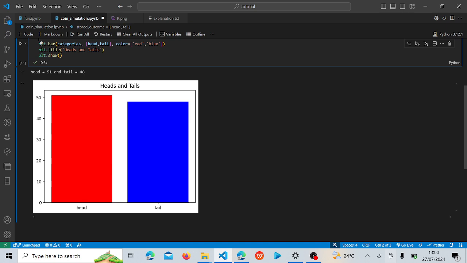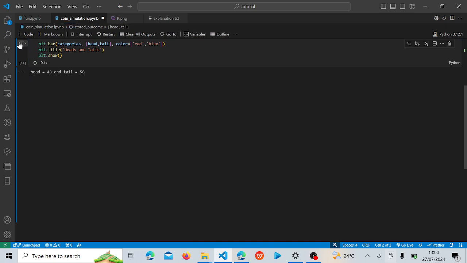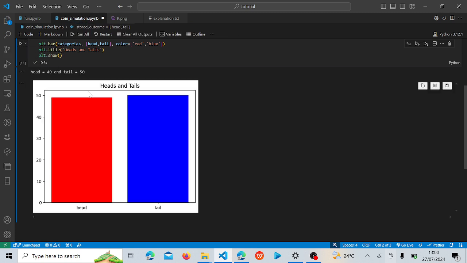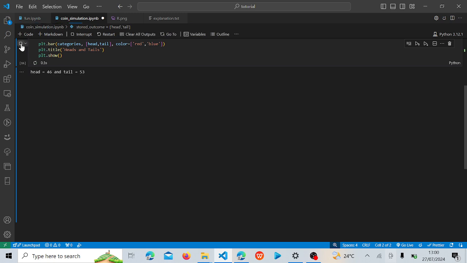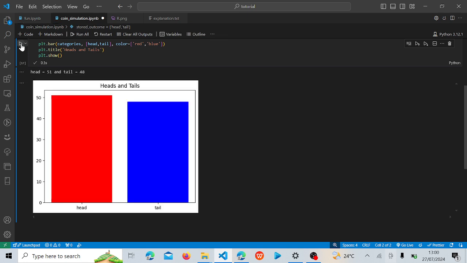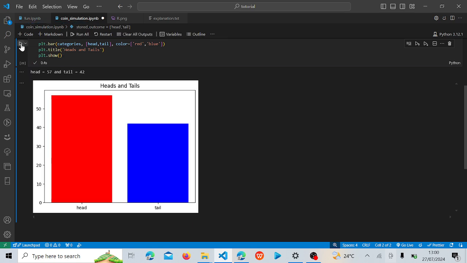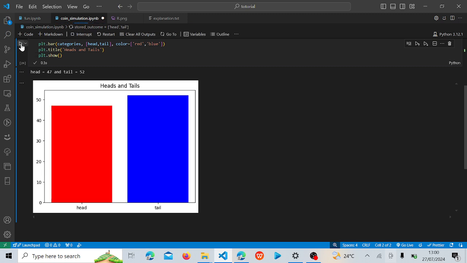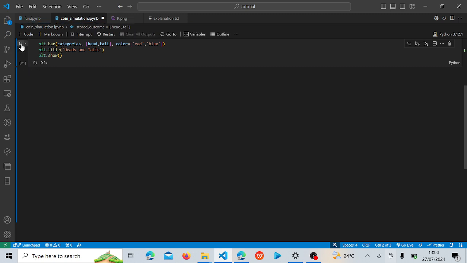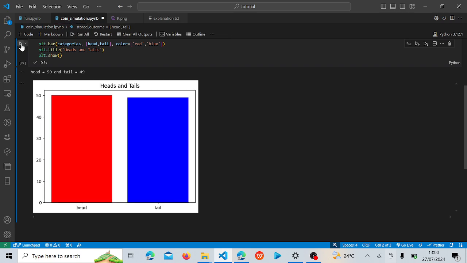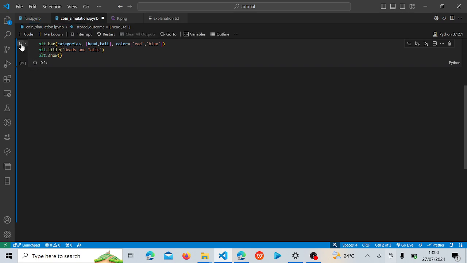So let's run it again. You see this time we have 49 and 50. Let's run it maybe to the terminal. We'll see 50. You see that the numbers are usually very close. The numbers are just very close.